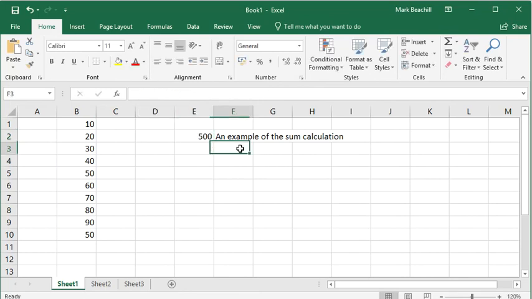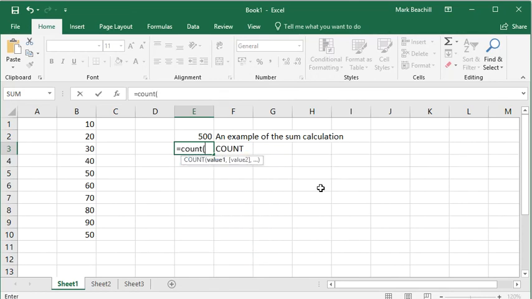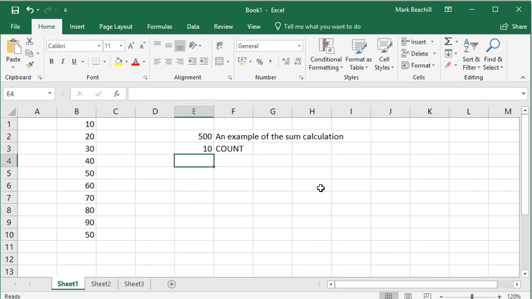Okay. So if I don't want to do a sum, let's do another one. I'll use one called a count. Right. A count. So again, I'll put equals the count of B1 colon B10. And it says 10 because it's counted how many bits of information there are. But say there's nothing in B3. Now the way to get nothing is to select the cell, press delete. As you can see, it now says the count is 9. There are 9 values in that range, B1 through B10.